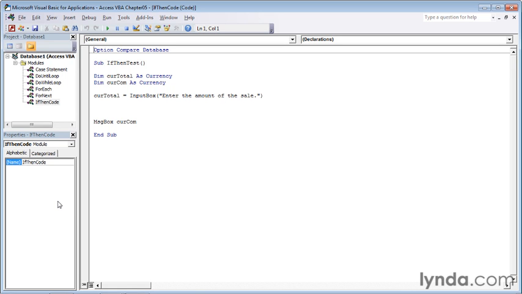The simplest form of an if-then statement is a one-line if-then. So for that, I'll click above the message box statement and create an if-then statement that checks to see if the value is greater than or equal to 1,000. So I'll type if CURTOTAL, which again is the amount of the sale, is greater than or equal to 1,000, then CURCOM, the commission, equals current total, CURTOTAL, times 0.03, and press the down arrow.